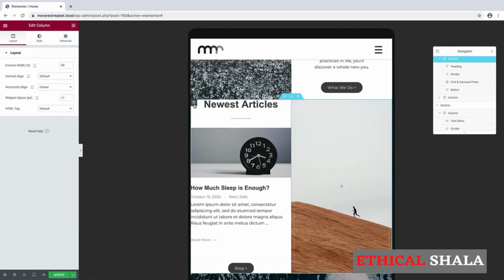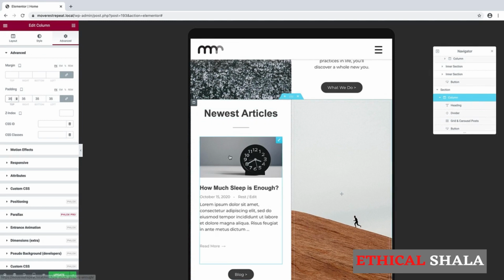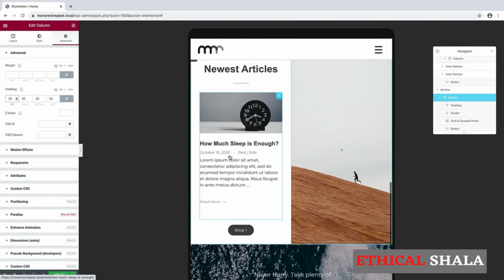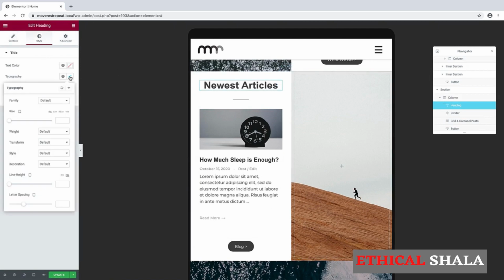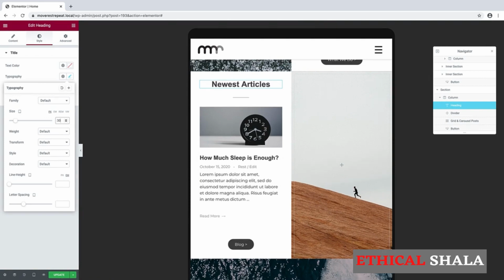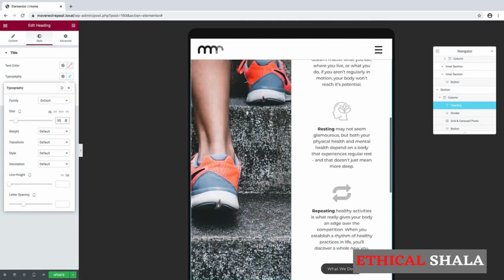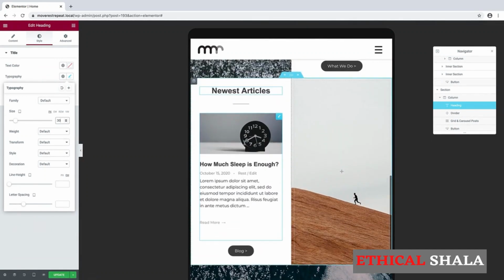Let's go to our left column and add some padding here. All the way around, we'll add 35 pixels. Okay, that looks pretty good. Let's check the size of this header text just to see where we're at. Let's make it 30 pixels. I think we brought it down a little bit there, which looks pretty good. All right, now let's head to mobile.